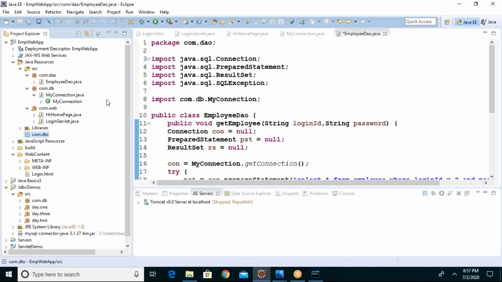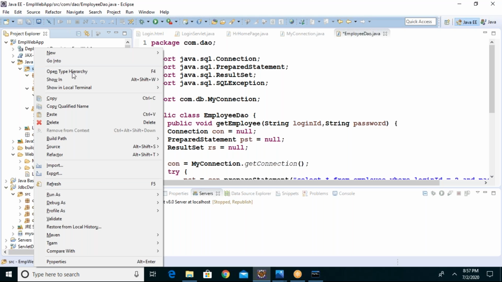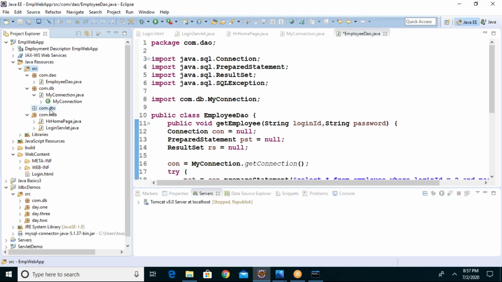com.dto, data transfer object. DTO means data transfer object. Guys, I am creating the whole project structure today. Listen carefully, try to understand. This project will only end up with your sessions. Everything I am creating today itself, because this is required today only.